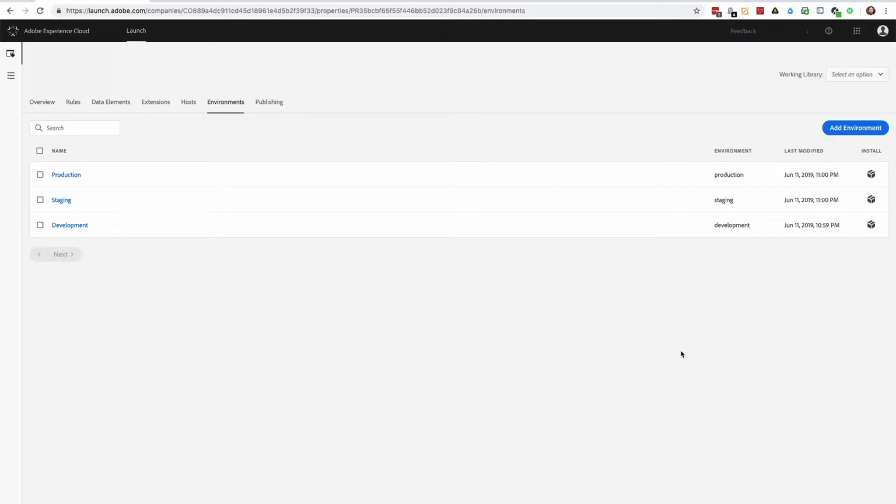I like to place the staging script in the non-production environments of my site, things such as beta, test, or UAT, because staging represents the level below production in the Launch publish process.